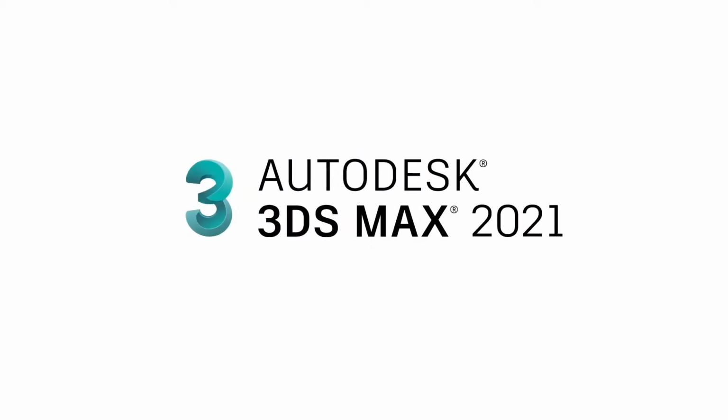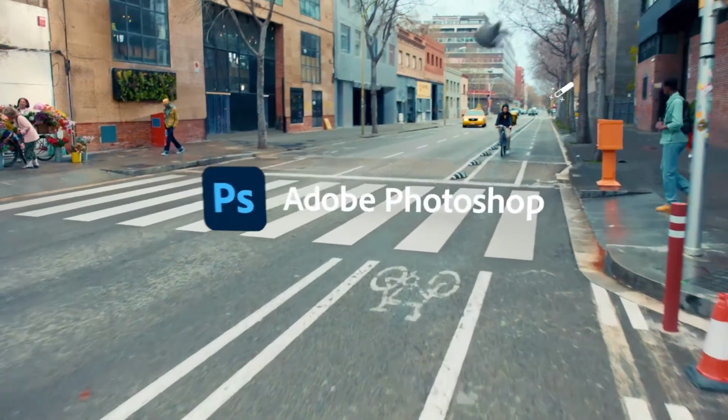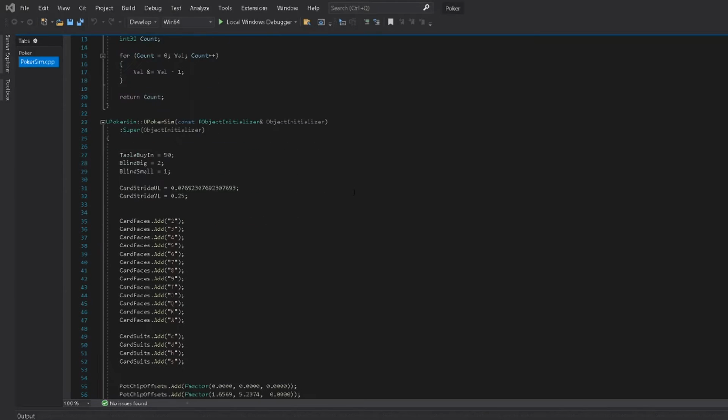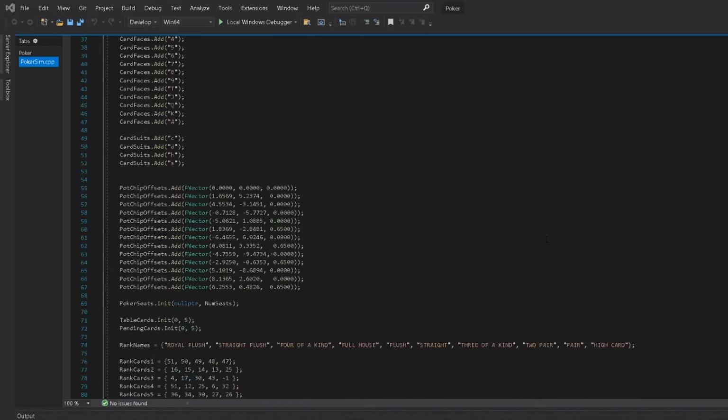The next piece of software is technical software. If you're an artist, this means 3ds Max, Maya, Photoshop. It's all the technical software that you need to start creating. If you're a programmer, this means whatever IDE you're using, such as Visual Studio.